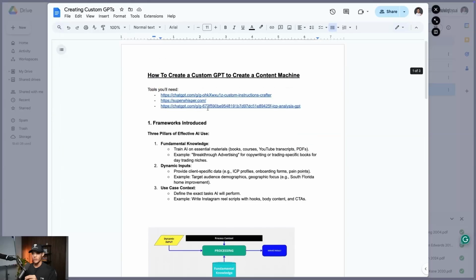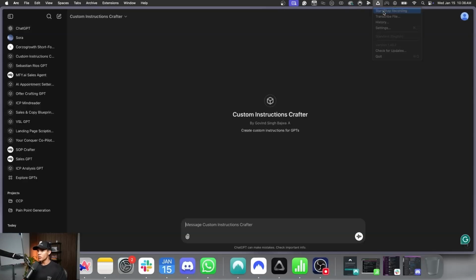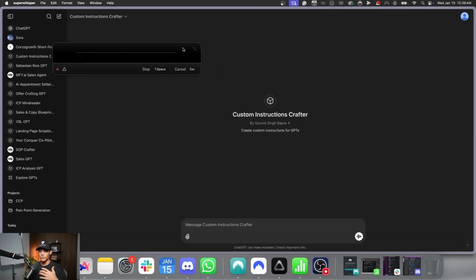So what we're going to do is use the custom instructions GPT. The first one I used is the ICP analysis. Now we're going to use the custom instructions one. So we're going to pull up Super Whisper, and now we're going to give it the directions for the custom instructions crafter. Create me instructions for the custom GPT that I am creating.